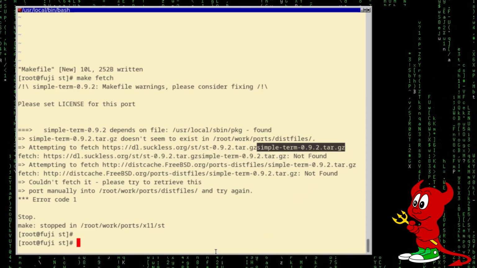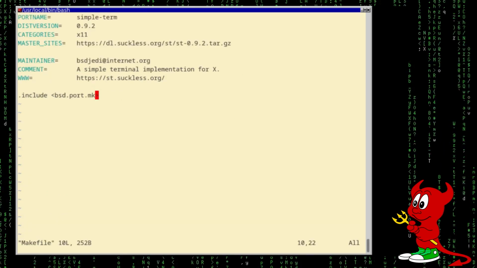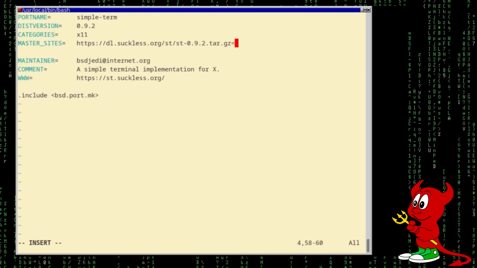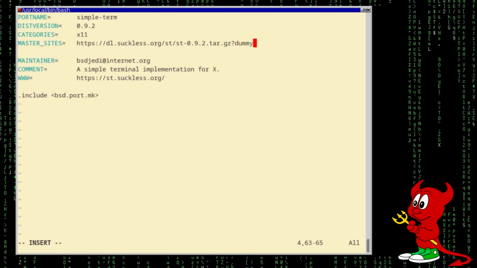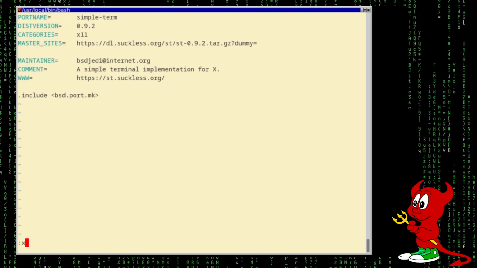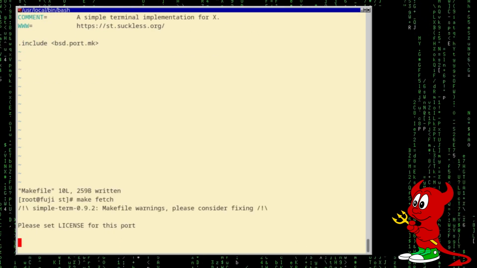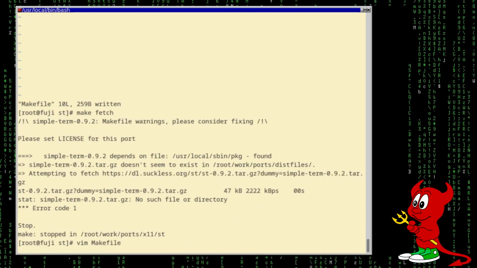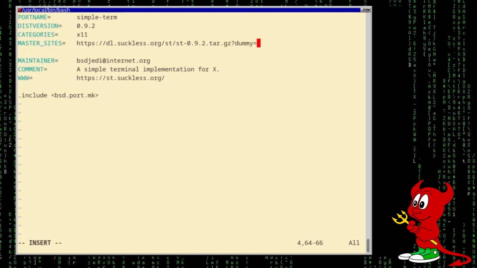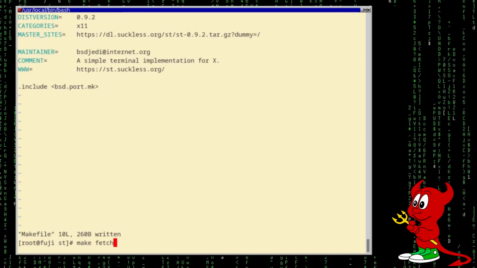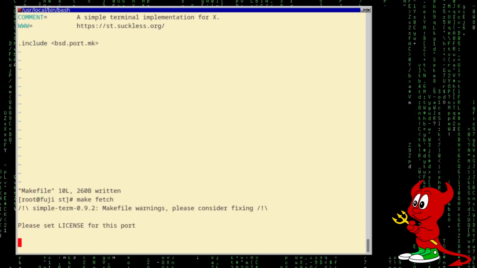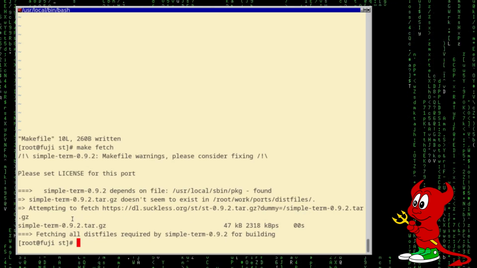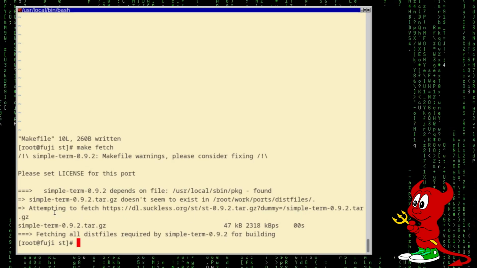So how can we avoid that this happens? One trick for this would be to add a question mark, dummy equals this. Let's try to fetch it again. That would be a URL parameter. Okay, no such file or directory, so I think we can add a slash here. Let's try it again. Dummy equals like this. All right, so it fetched the package now, which means that we have this file.